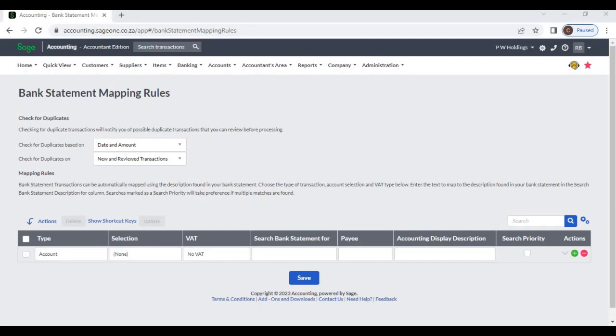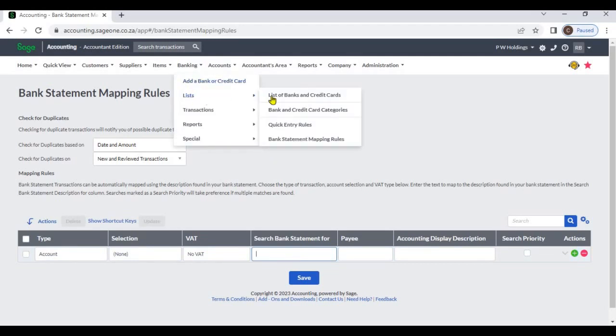Bank statement mapping rules. You can import your bank statement to the system. When you are importing your bank statement, you can search any word in the bank statement, and the bank statement transaction can be automatically mapped using the description found in your bank statement. You can access this function from Banking, List, Bank Statement Mapping Rules.